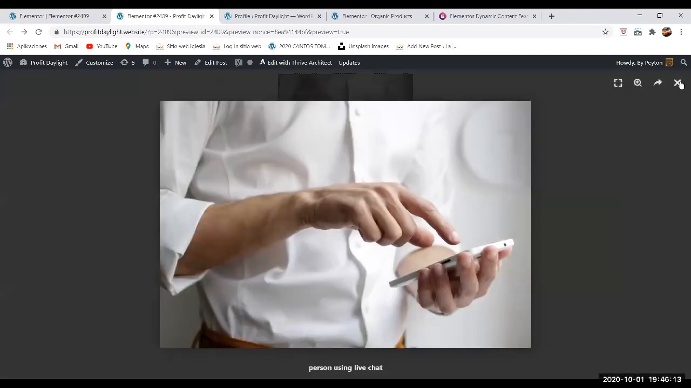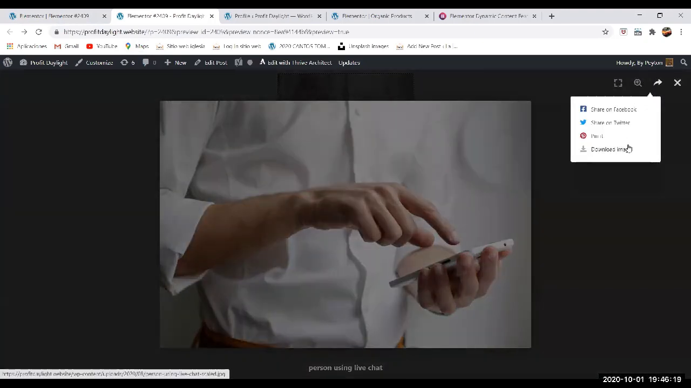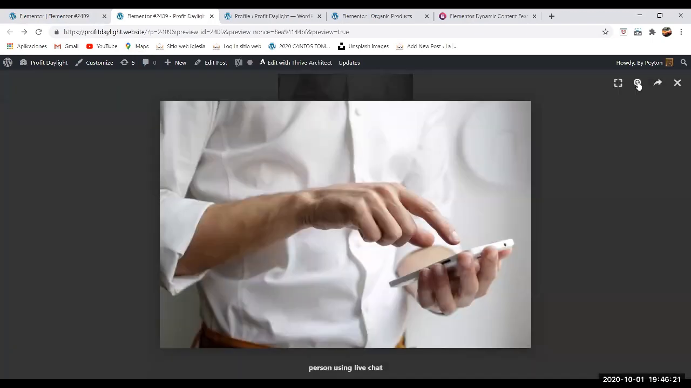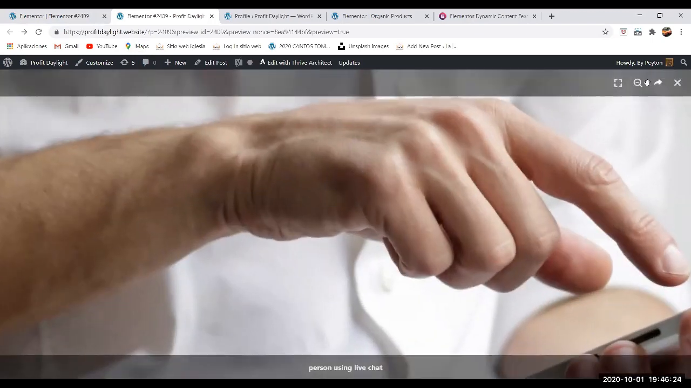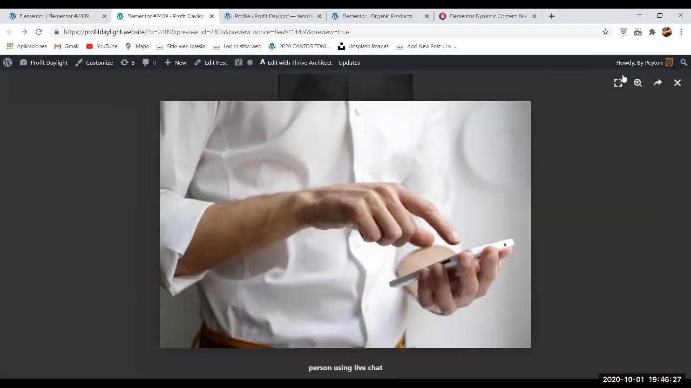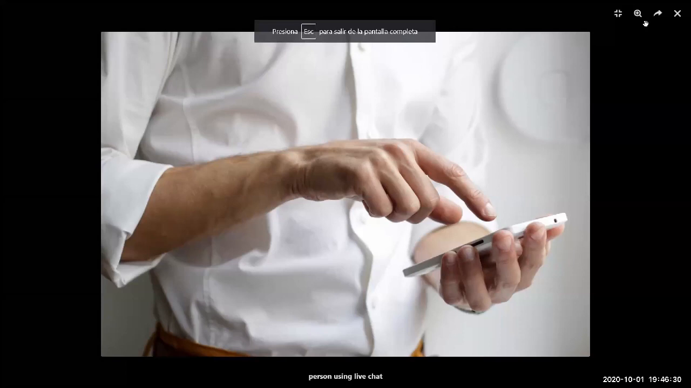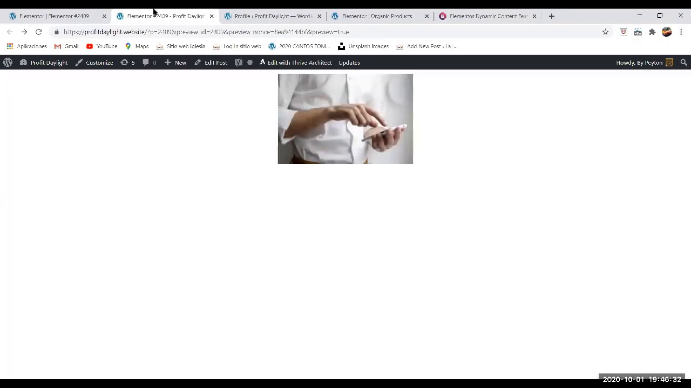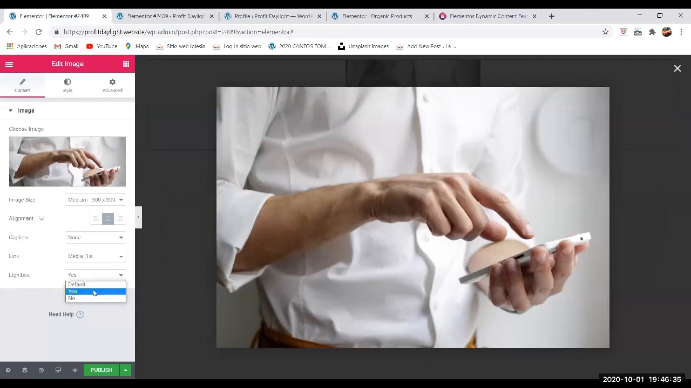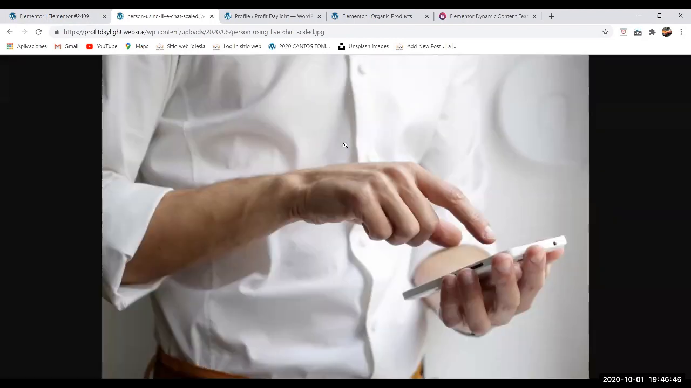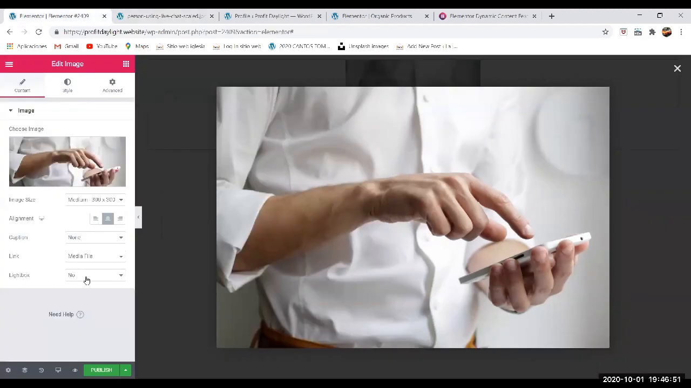Brings me over to this other page, and as I click on the image, it brings up a Lightbox from where I can close, or I can share on Facebook, Twitter, or whatever. I can also zoom in or zoom out, and I can go to full screen. And if I select Lightbox no and preview my changes, when I click on it, it gives me the option to zoom in, zoom out. So that is basically what this option Lightbox is for.